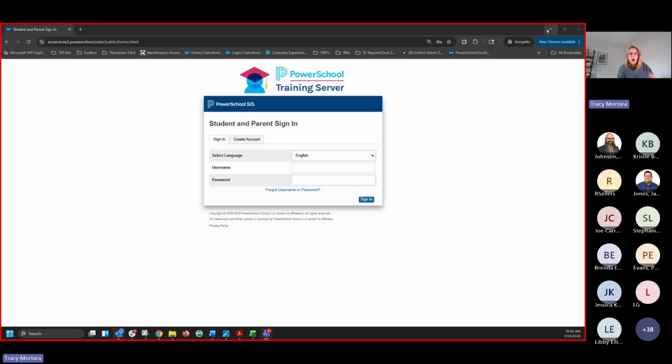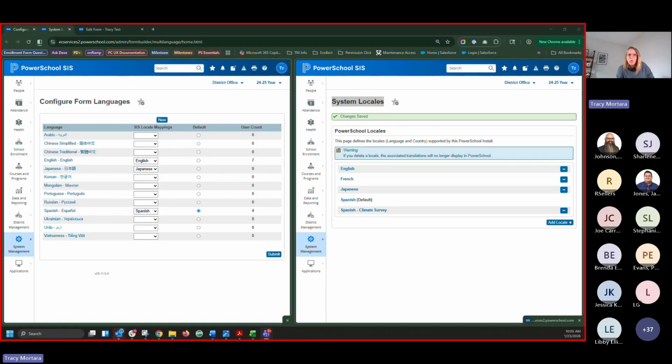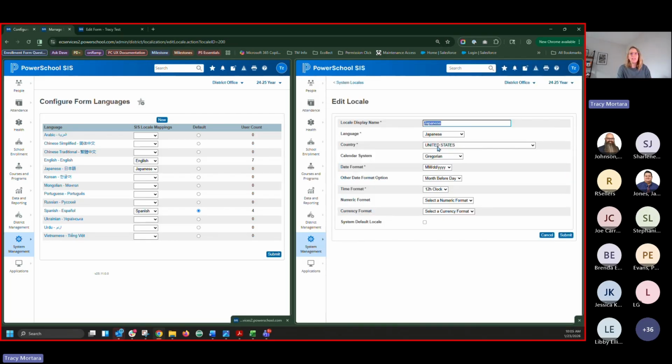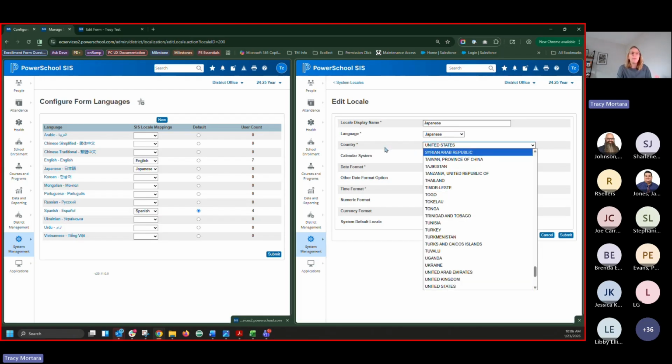Yes, that is correct, on Stephanie's question. For all of the other languages other than Chinese simplified and traditional and English, the country needs to state United States. For instance, Japanese needs to show United States as the country and not Japan. That is correct because you will be accessing that form within the United States, not Japan. If you have some sort of international program and the form might be accessed outside, that's when you could think about maybe using Japan as the country instead of the United States.